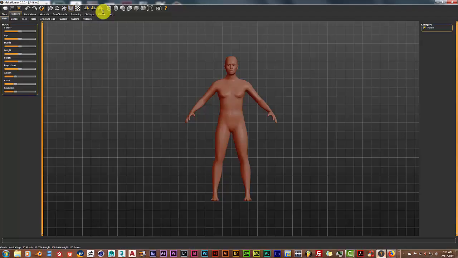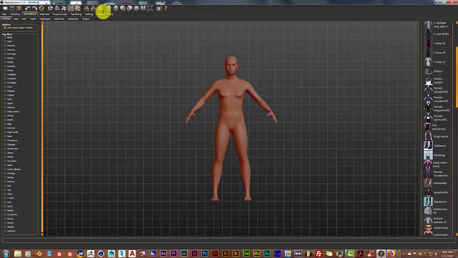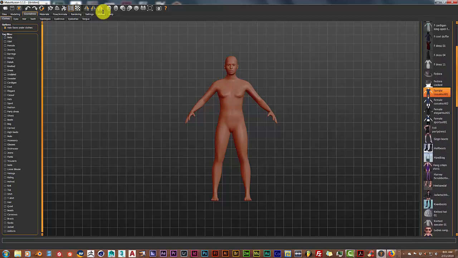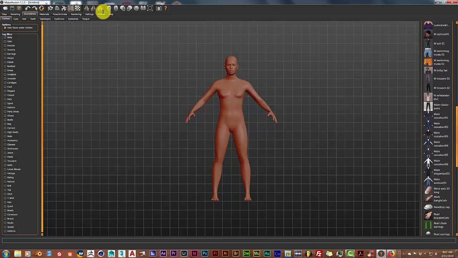I'm going to open up Makehuman, and I'm going to put some clothes on our character. Go to geometries, and here are the clothes. What can we put on this individual? This is not even male or female, just a neutral gendered character. Put some clothes on him.